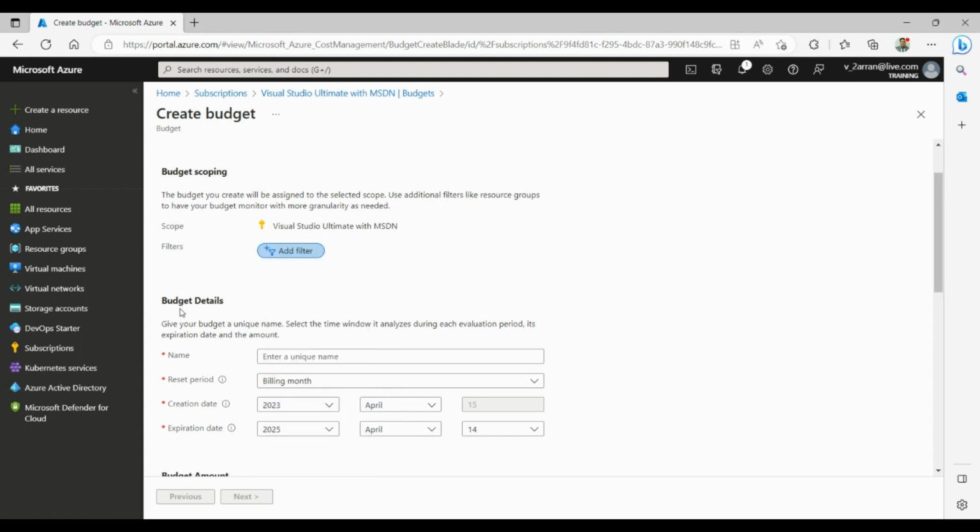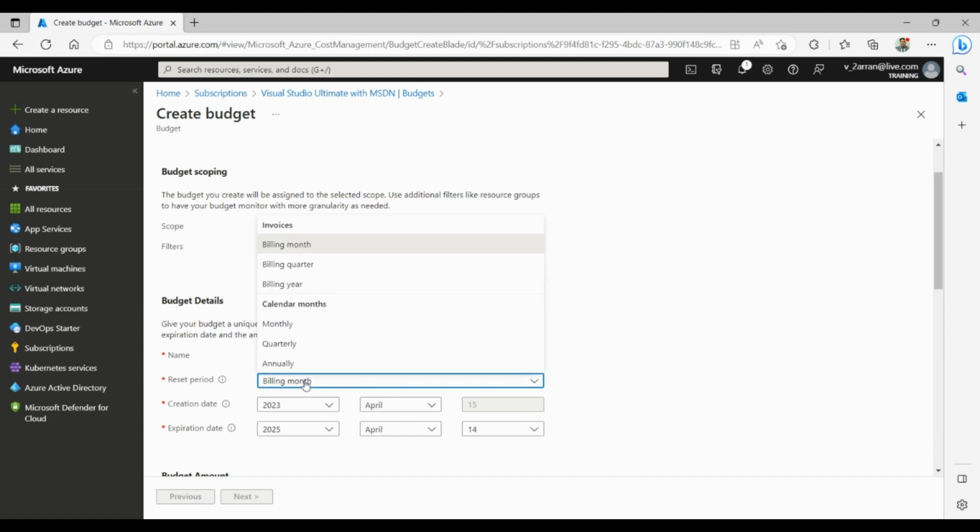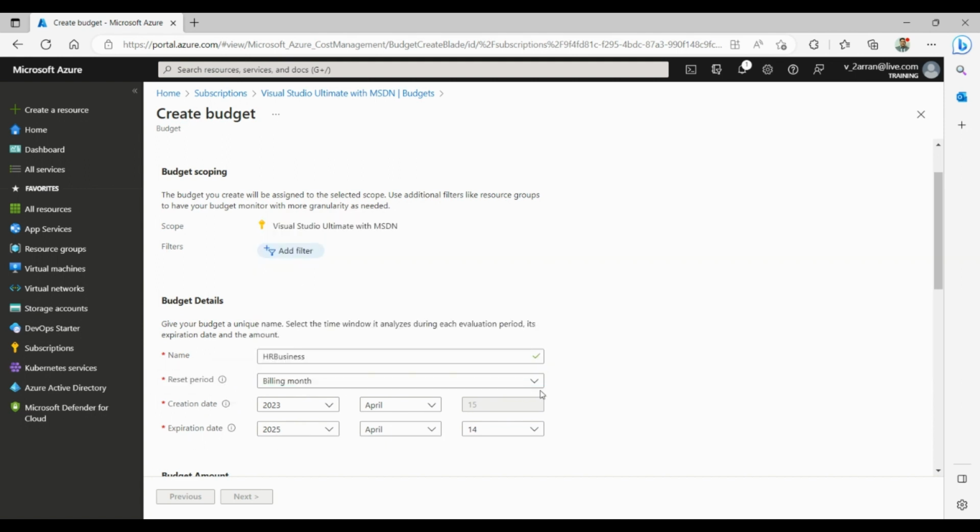Then you can go ahead and fill the budget details, like what name would you like to give to this budget. For example, budget for HR business, and then what should be the reset period? Is it the billing month, billing quarter, billing year, or you can choose monthly, quarterly, or annually as per your calendar months? What should be the creation date and what should be the expiration date?